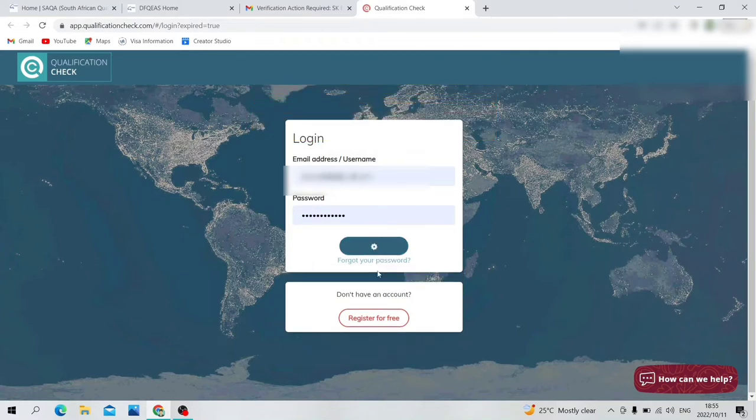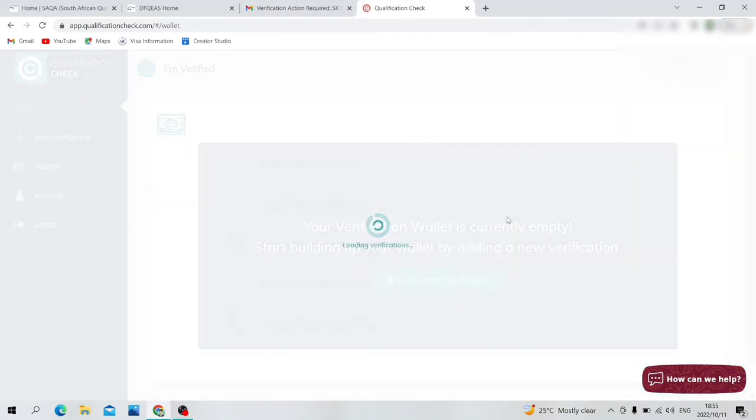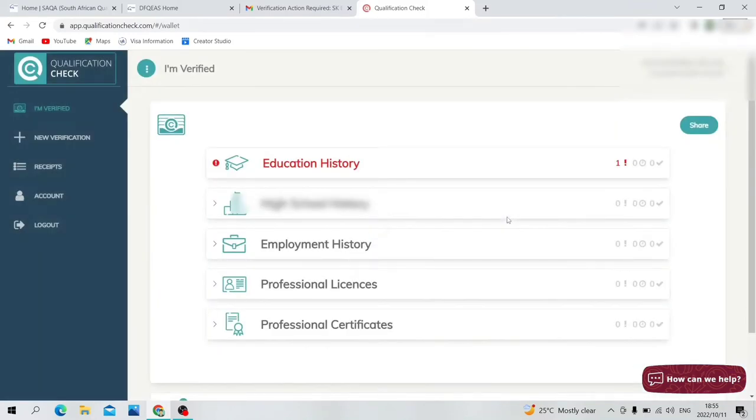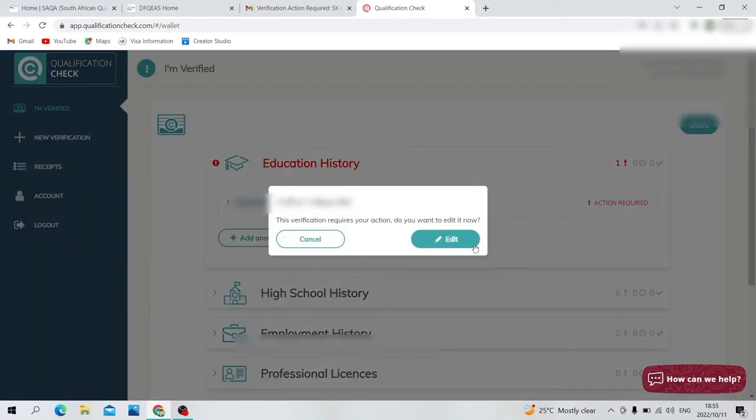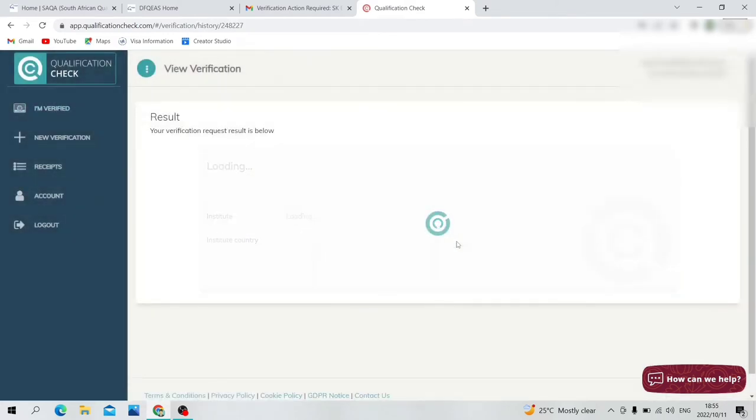After login, as you can see, there is education history. Click on the education history. Then as you can see here, it's showing action required. Click on it, then click on edit. Then as you can see, your action is required.